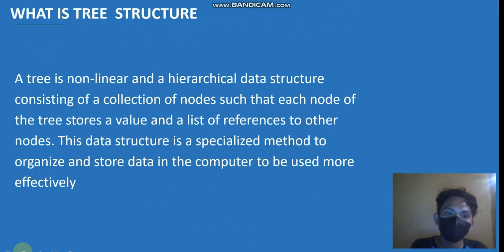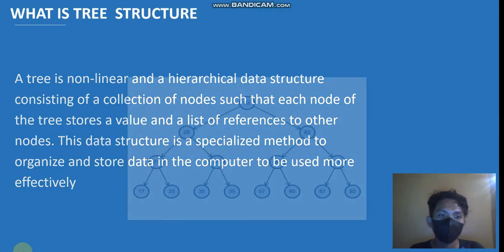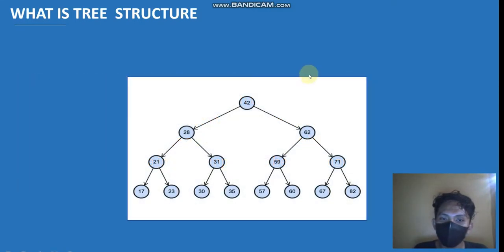A tree is a nonlinear and hierarchical data structure consisting of a collection of nodes such that each node of a tree stores a value and a list of references to other nodes. This data structure is a specialized method to organize and store data in the computer to be used more effectively. As you can see here, this is an example of a tree. This circle is what we call a node, and they have their own value referencing the next nodes.